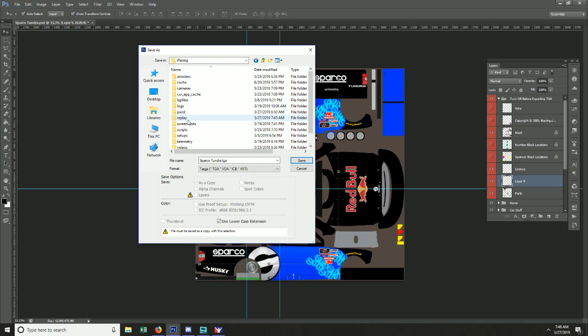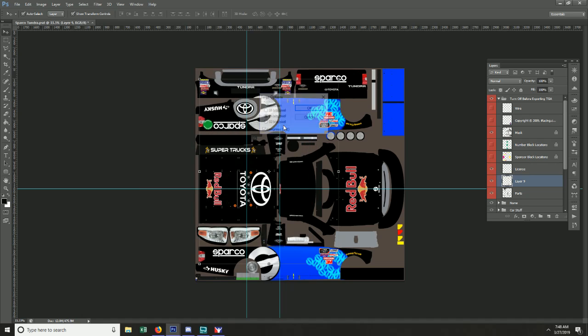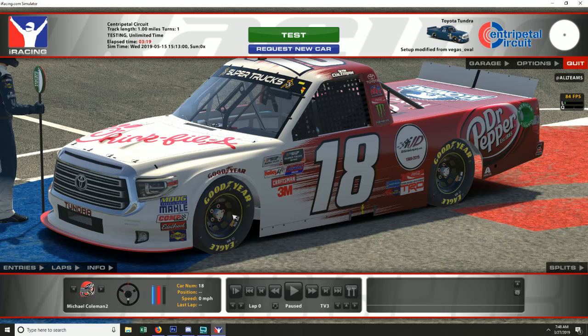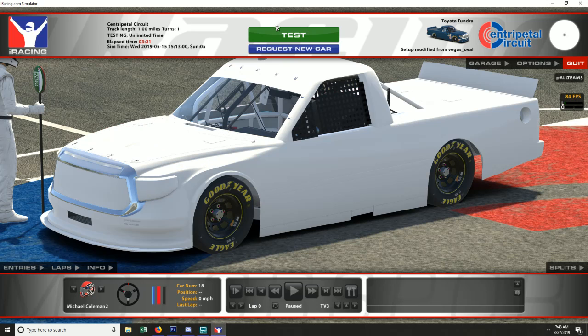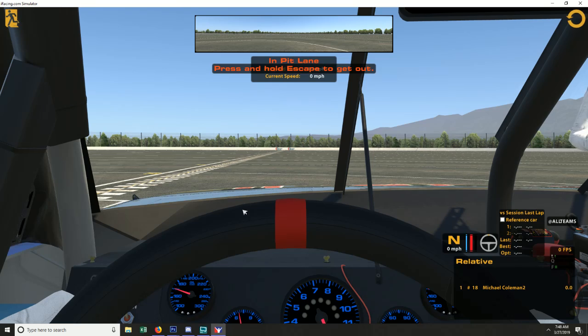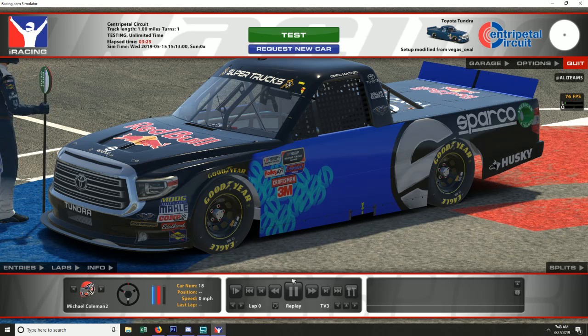Documents. Paint. Tundra. And I'm just going to save it as mine once again, because I have to check it under my account even if it's not for me. Alright, Control R, test, then back out, and see, there you go.